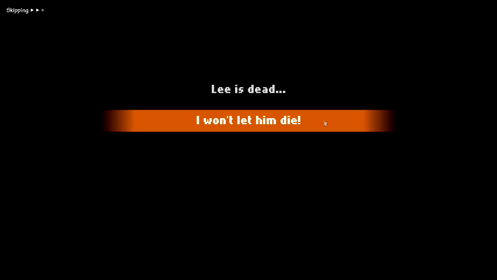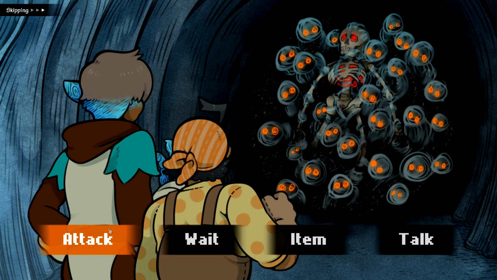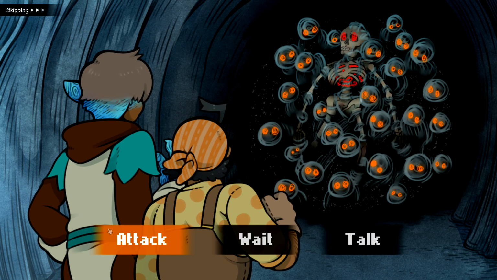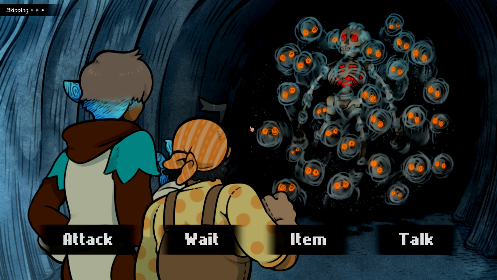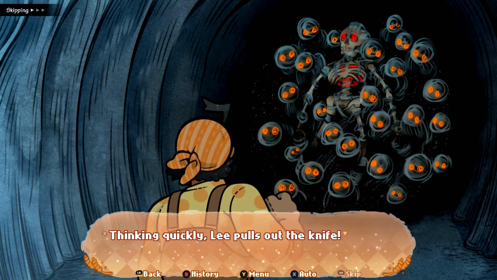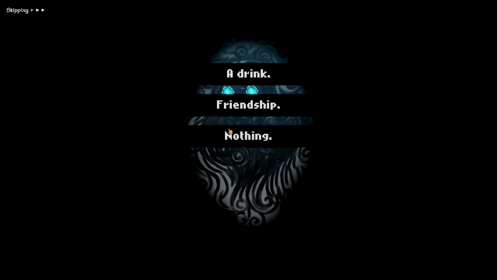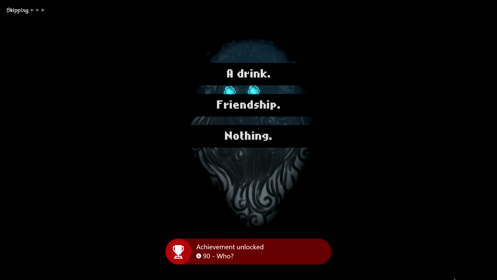Use the continue feature, and that should put you back in the boss fight. We're going to continue just spamming attack, and then eventually we are going to die again. No achievement this time, so just use the continue and then get back into the game. This time we are going to go back to spamming attack, and then eventually what's going to happen is we're going to die a third time. Continue again, and this time you're going to be given an achievement right here called Who for 90 gamer score.